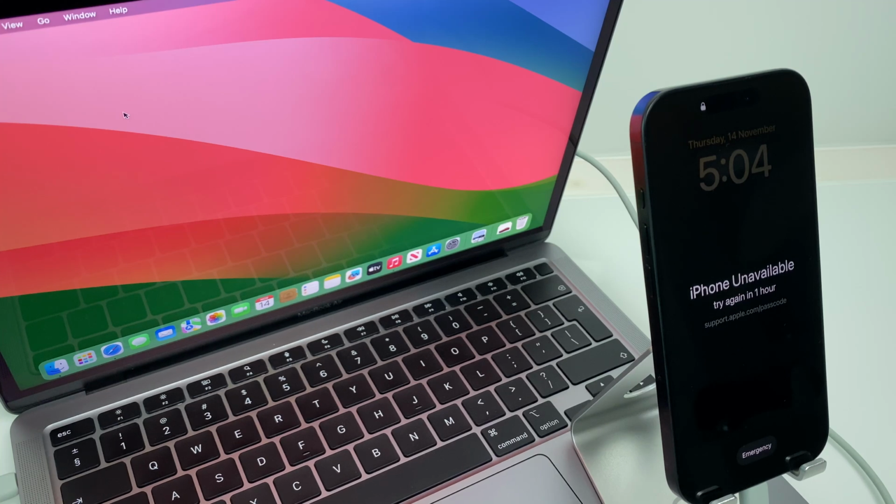Hey there, if you've lost or forgotten the passcode for your iPhone 16, here's how you can factory reset it using a MacBook. A few things to bear in mind: this is going to wipe all of the data from the iPhone, so that's photos, videos, everything. Hopefully you have a backup or you're just okay with this.